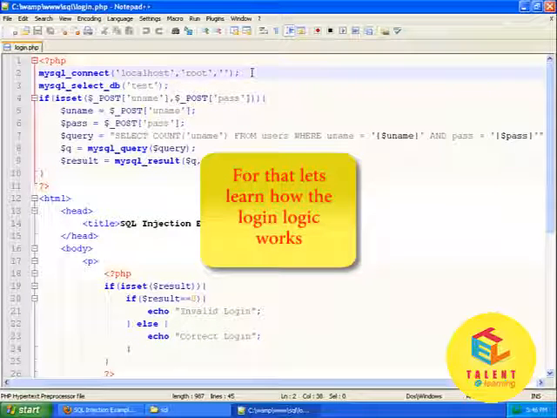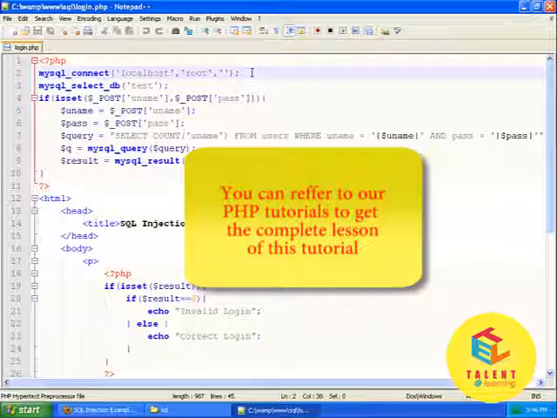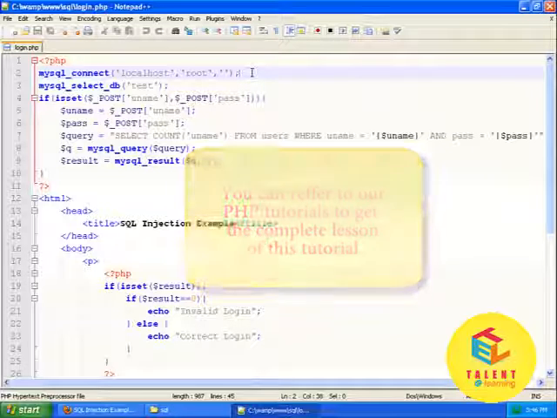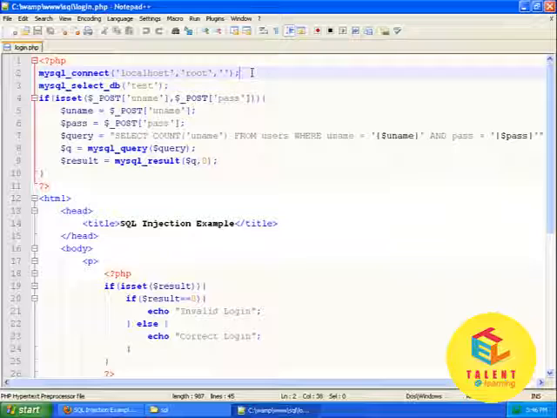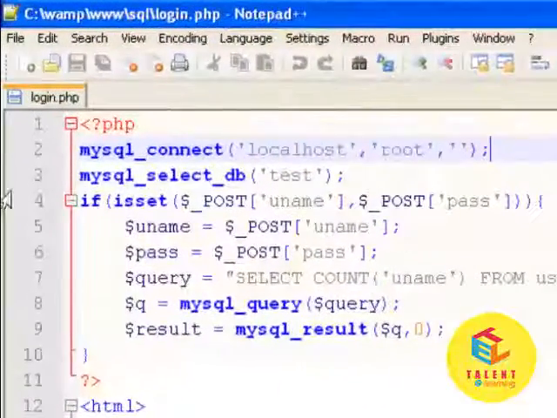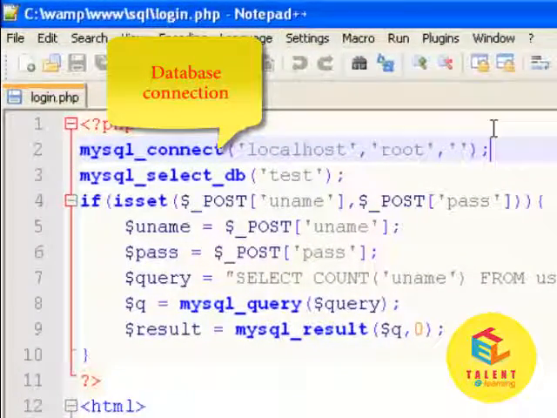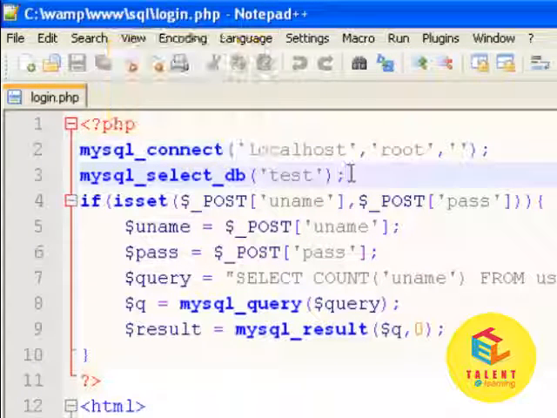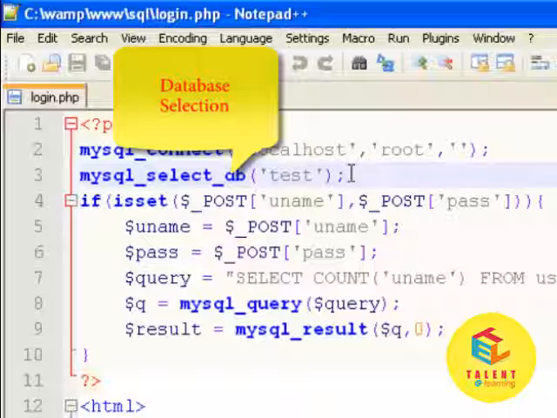As I said before, to understand this tutorial completely, you should have knowledge of PHP. If you don't know PHP, you can check our tutorial on PHP, and so you will have complete knowledge about what is going on here. So let me tell you, this statement connects to our database. This statement selects the database.